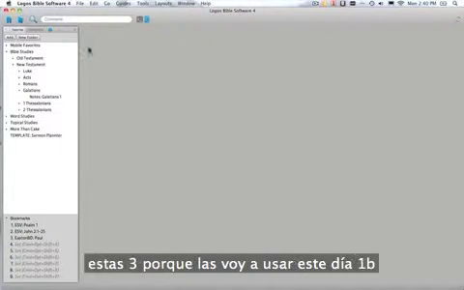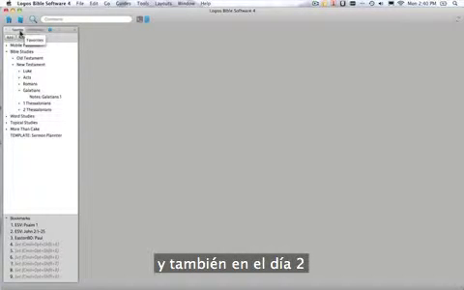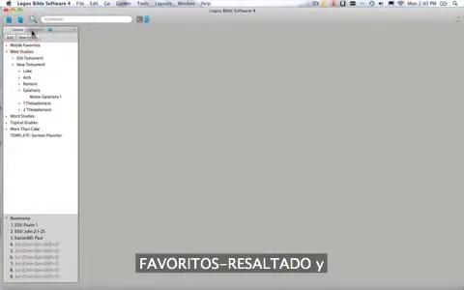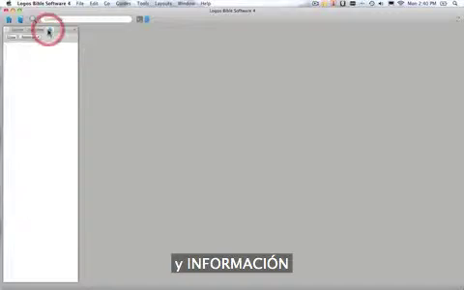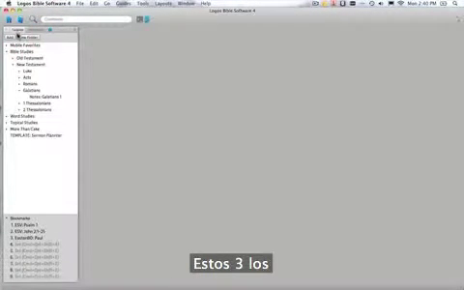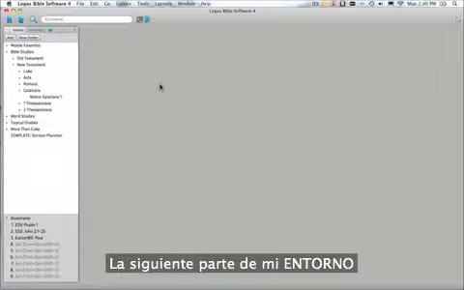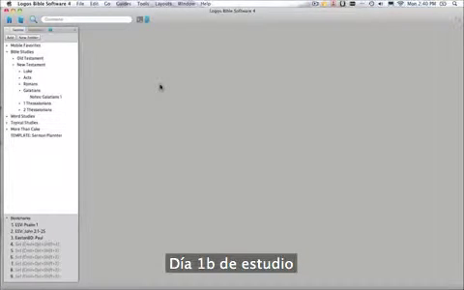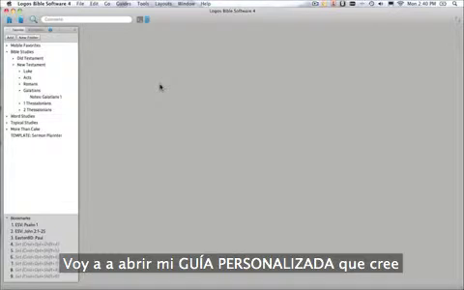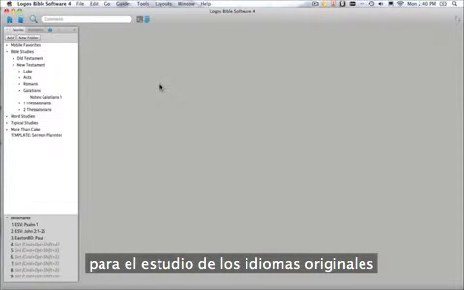I'm just going to leave these three up because I'm going to use these also in my day 2. So we have our favorites, we have highlighting, and we have the information window. And those three are going to remain. So now, the next part of my day 1 part B layout is adding in the custom passage guide that I created to help with my study of the original languages.